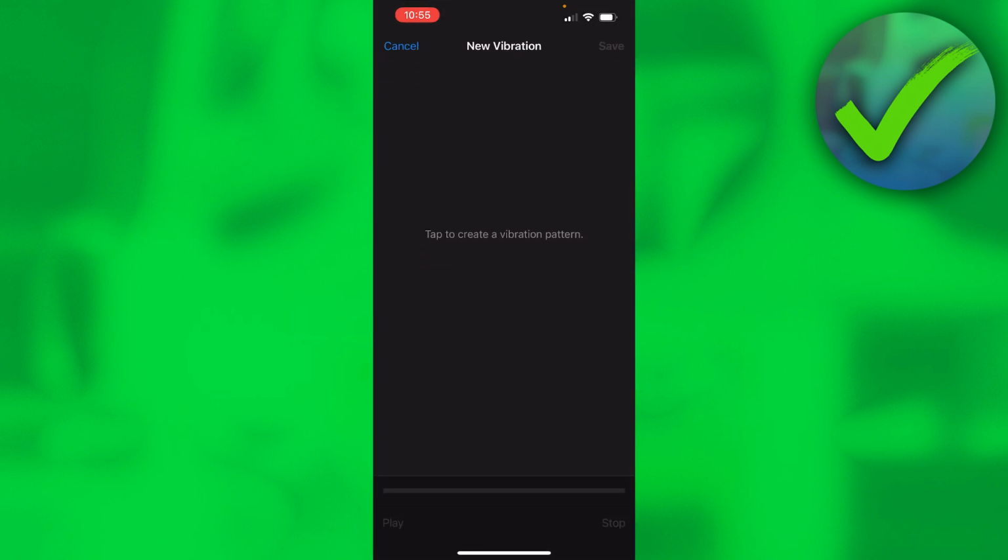If you click on there, it says tap to create a vibration pattern. So if you click and hold, for example, it will vibrate a lot. And if you click everywhere randomly and then hold it and just do a random pattern, you can play it. Currently, because I'm recording this video, I don't feel any vibration, but you should feel the vibration.